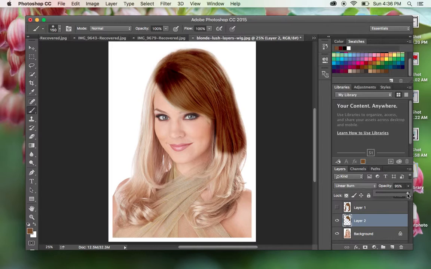And we're also going to lower the opacity. So more of the tones in her hair, her blonde tones, are going to come out. So it looks a little bit more natural. You can also play with these two tools. It all varies on the type of photo that you're working with, I find.